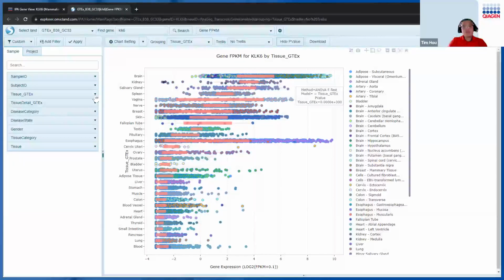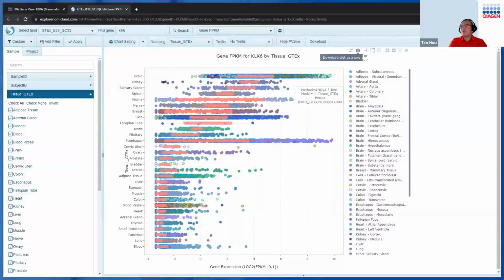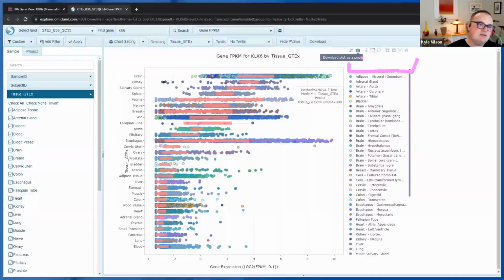Excellent, great. And is there a way for users to take an image of this for their publication or presentation? Absolutely. So here in the top right, we have some controls that let you do things like download this plot as a PNG. Alternately, if you happen to download the data itself, it will give you all of the relevant FPKM information to actually generate your own plots if you instead want to use Excel or R.